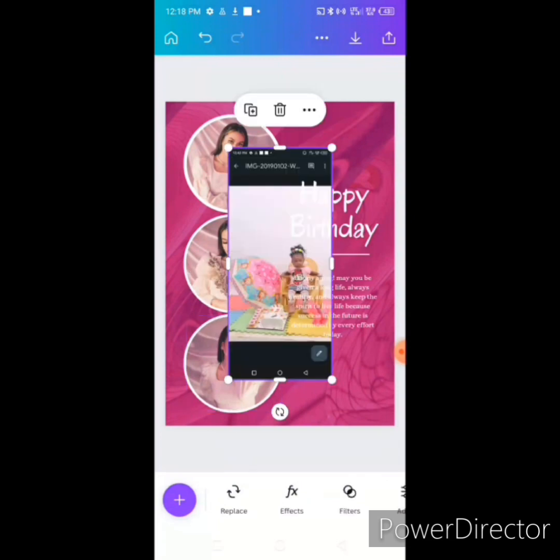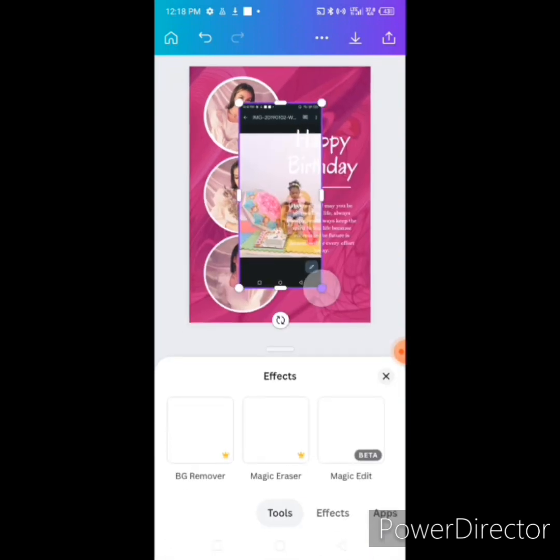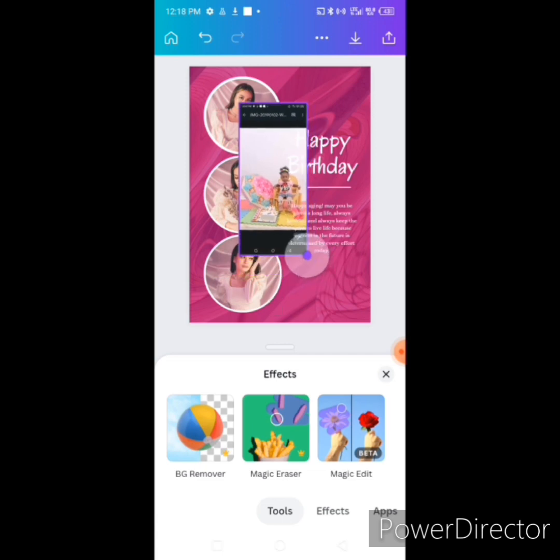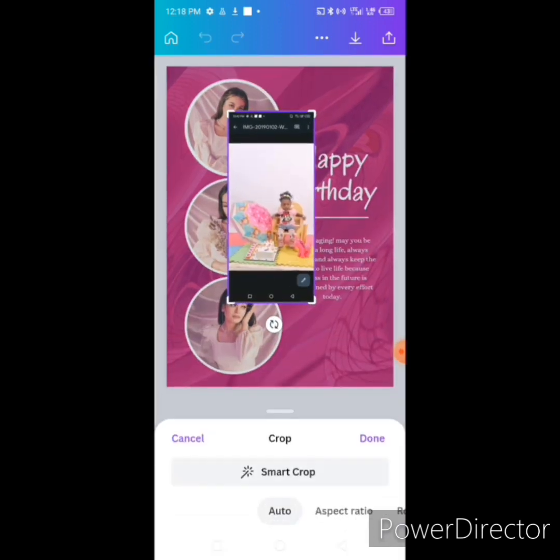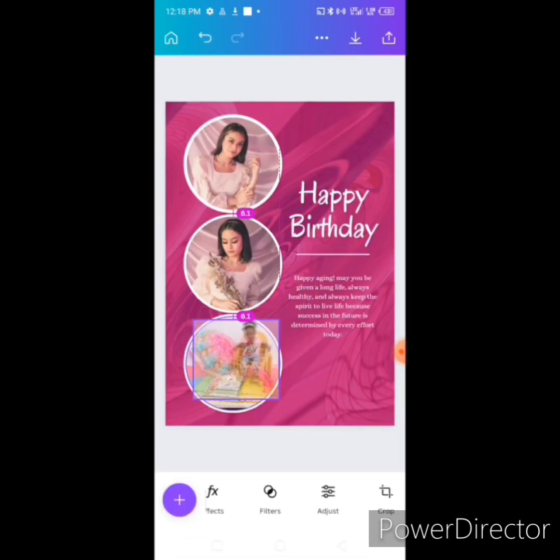So first of all, you may need to crop, to remove some parts of it so that it will be small enough. So you click on crop. It's going to help you reduce the pictures, the parts that are not necessary, and then you click on done. So you fit it into this frame, okay?